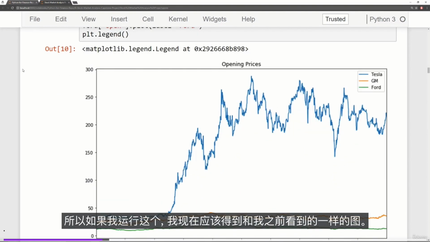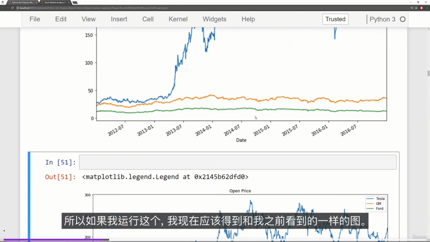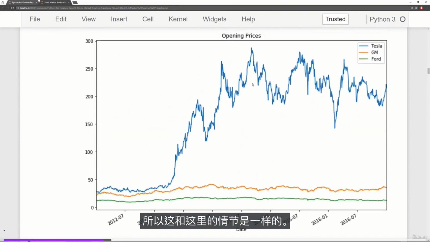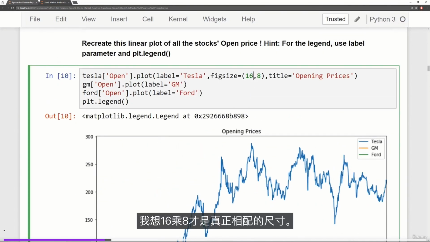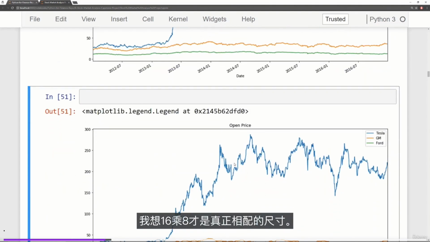If I run this, I should now get the same plot that I saw earlier. This is the same plot as it is here, just a different figure size. I think 16 by 8 is the actual matching figure size.